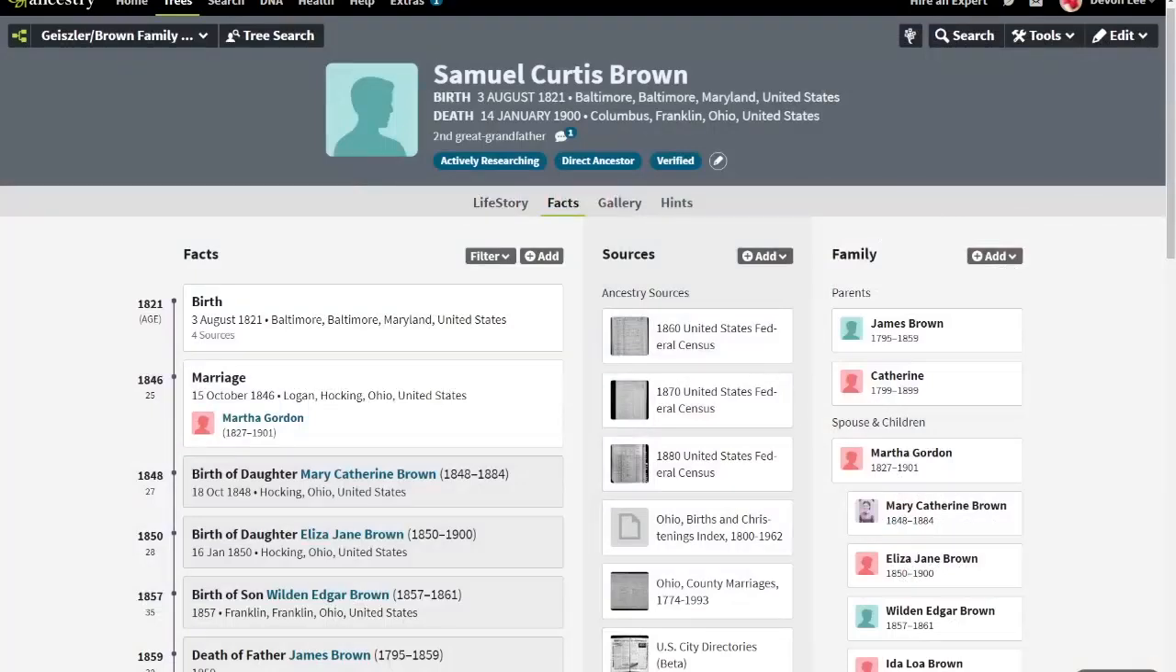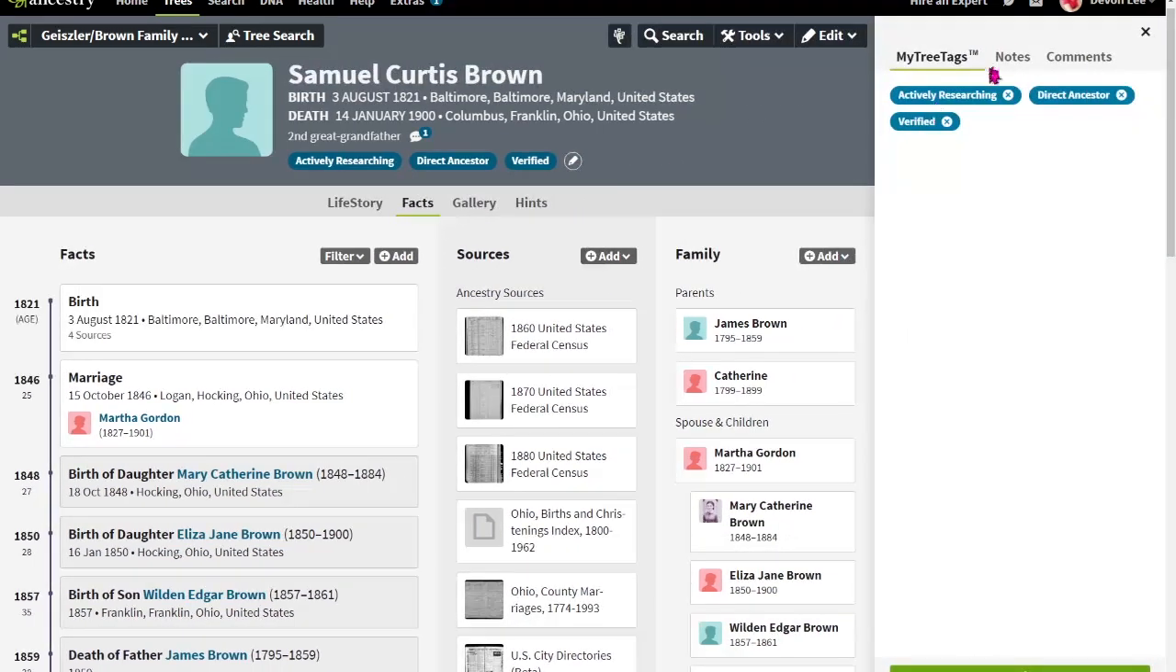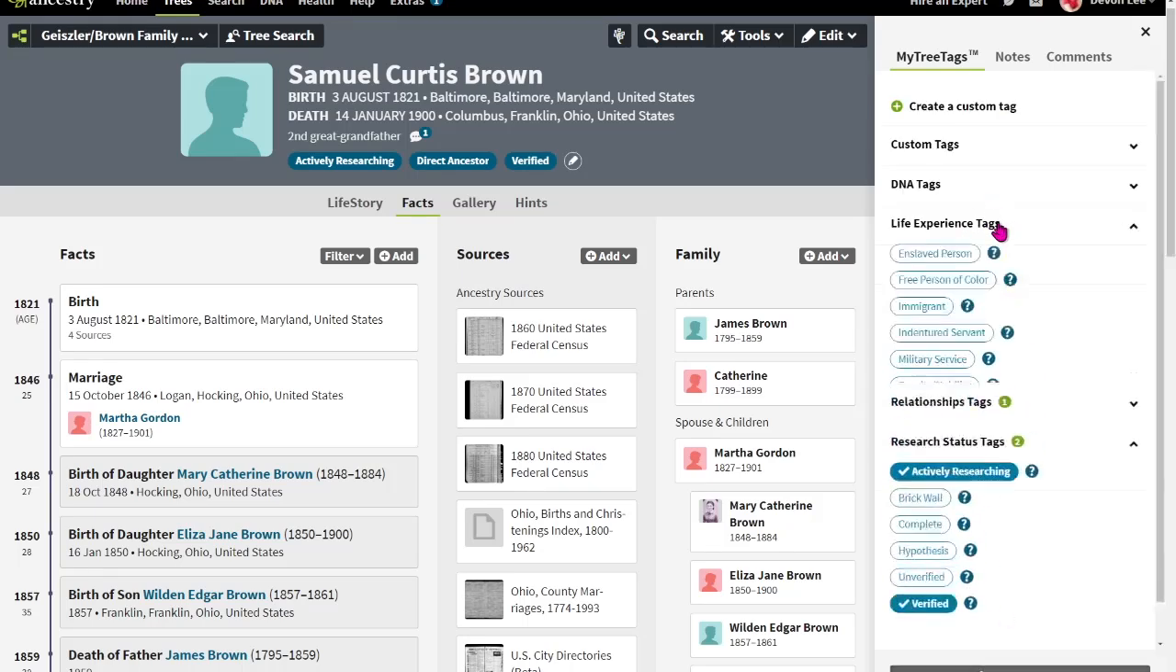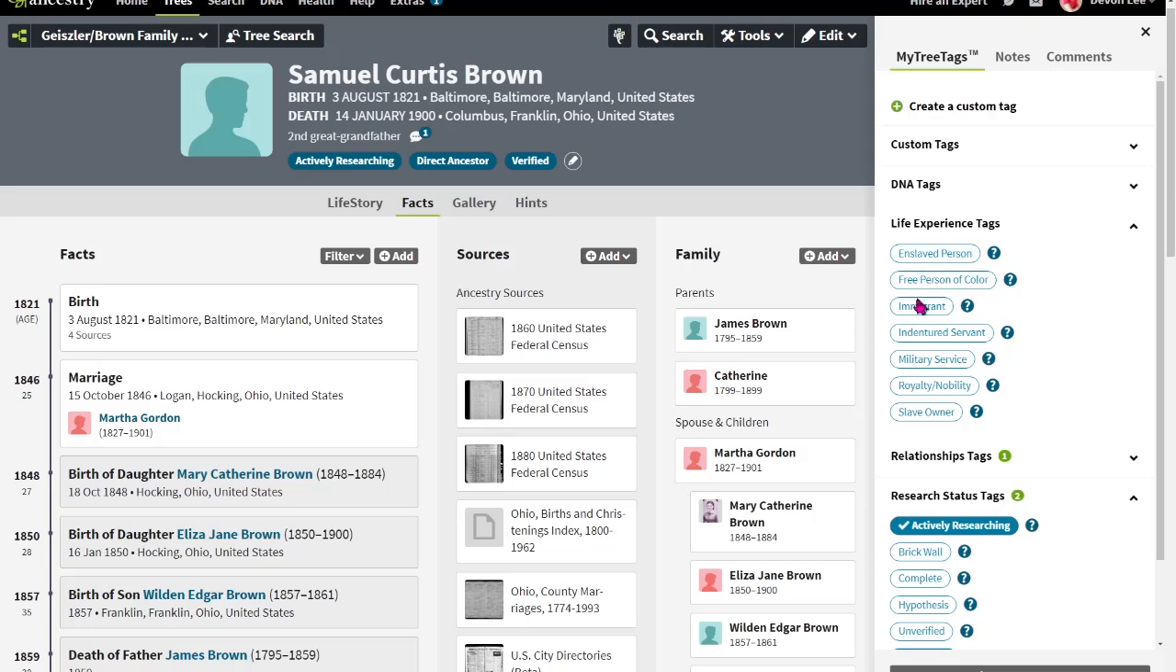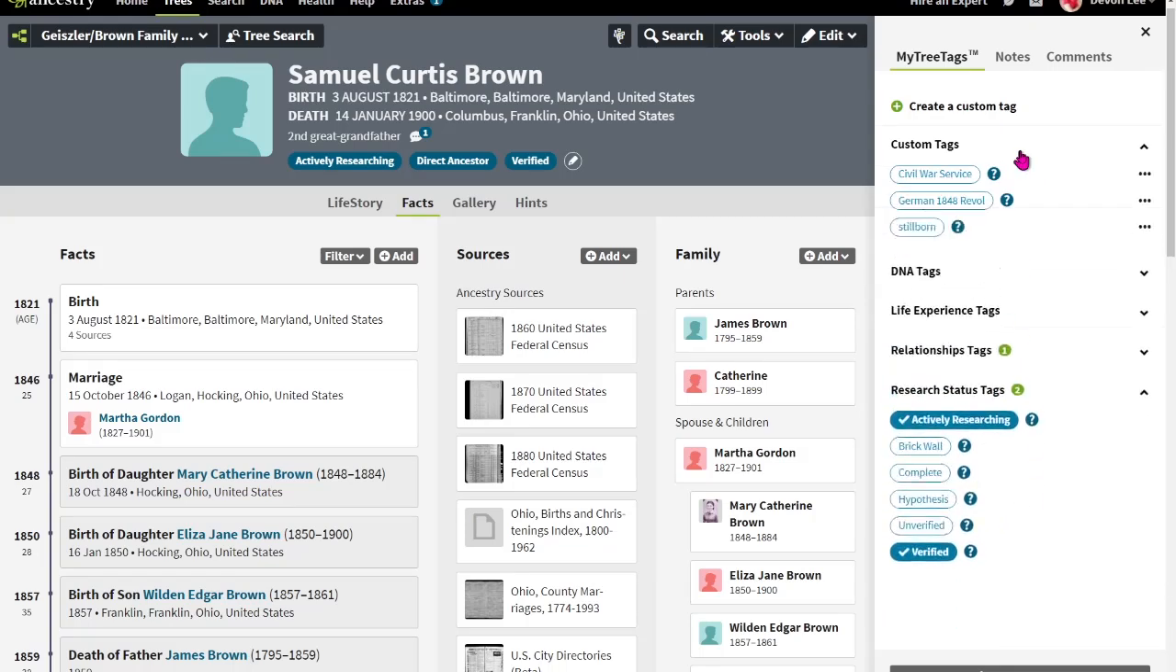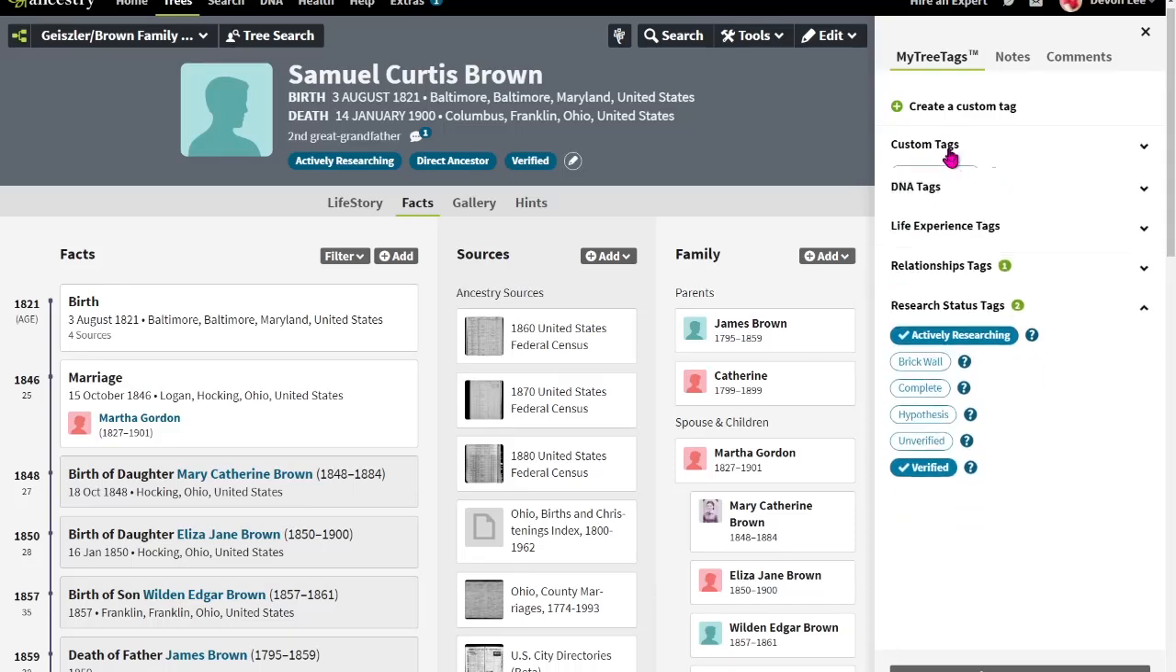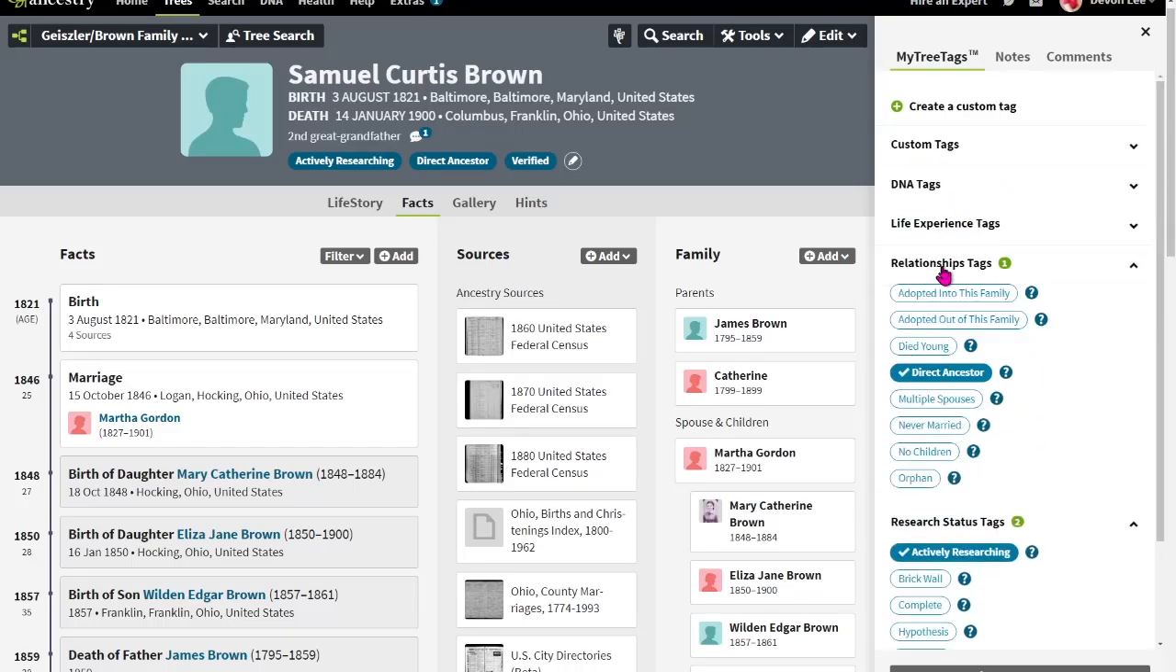So this is Ancestry, and Ancestry has a number of places where you can add some notes. Well, one of the notes could be a tree tag. So I can click on my tree tag and I can edit my tree tags and I can add some new ones. Oh, they've added some new ones, cool. And I could pick some of my relationship tags: direct ancestor, maybe he had multiple spouses. I can add that in. There's one way to add notes.